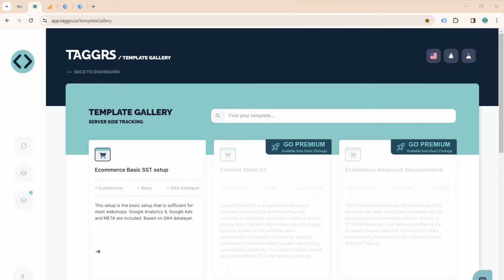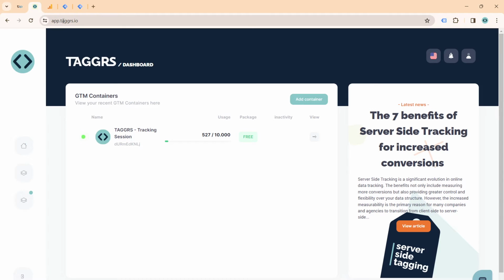I work as a tracking specialist for TAGGRS, and today we're going to set up GA4 e-commerce tracking for a WordPress website. And so we will be able to measure up to 30% more conversions. We will start with going to taggers.io and make an account. As you can see, I already have an account. We will add a container.